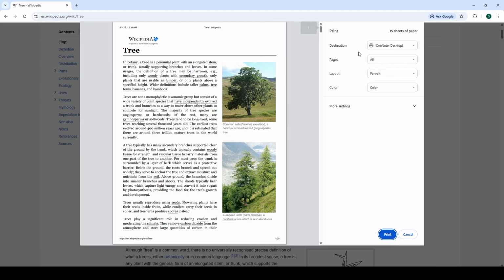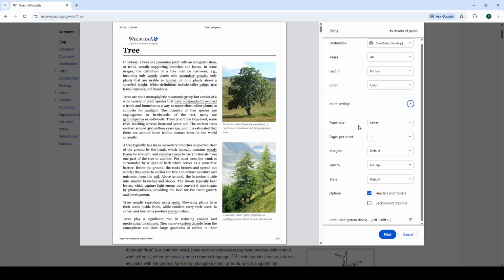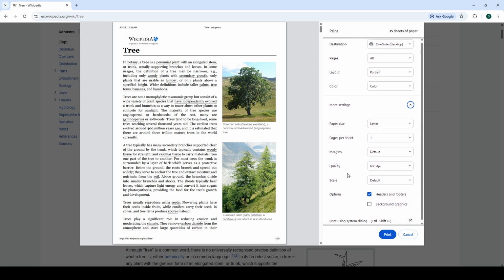what will print. Now look at the bottom of the left sidebar and locate the section labeled More Settings. It is a drop-down area that can be collapsed or expanded. Click the More Settings text to expand it. This reveals additional print options that are hidden by default.